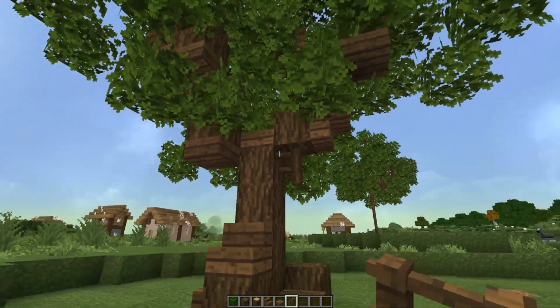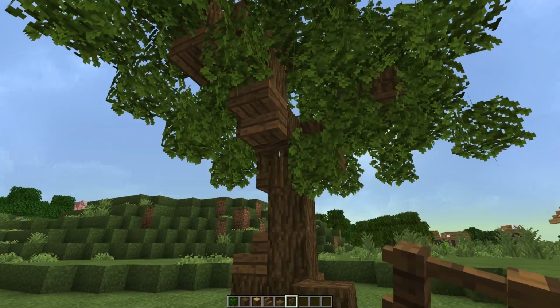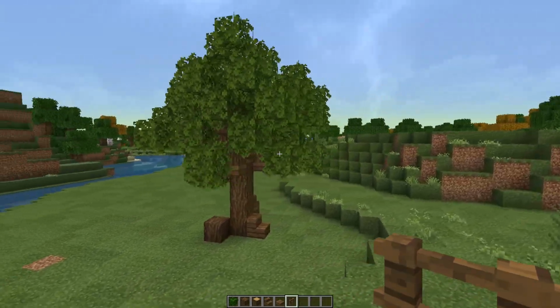And I might add a branch down here just to give myself a little bit of extra depth, a little bit extra detail. And I think this one's kind of done, honestly. It's not going to be a huge tree, but it is a nice little tree to add to your world.